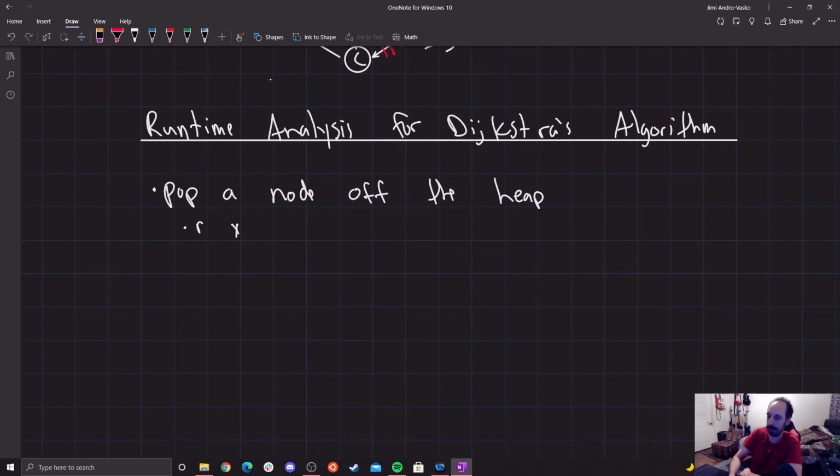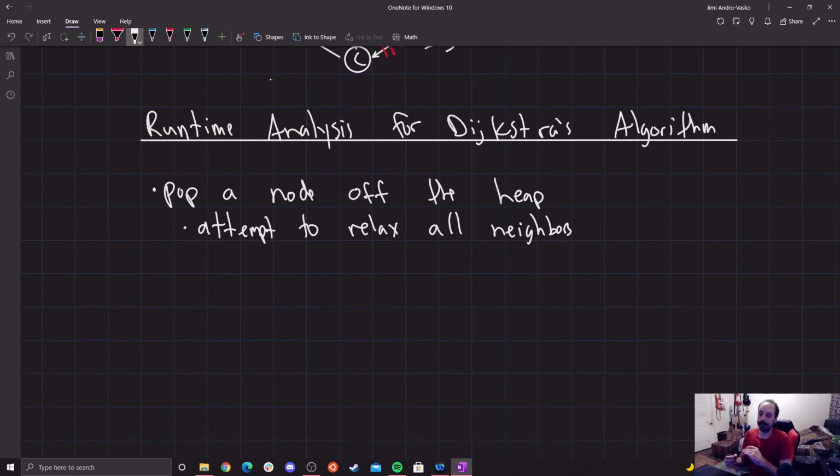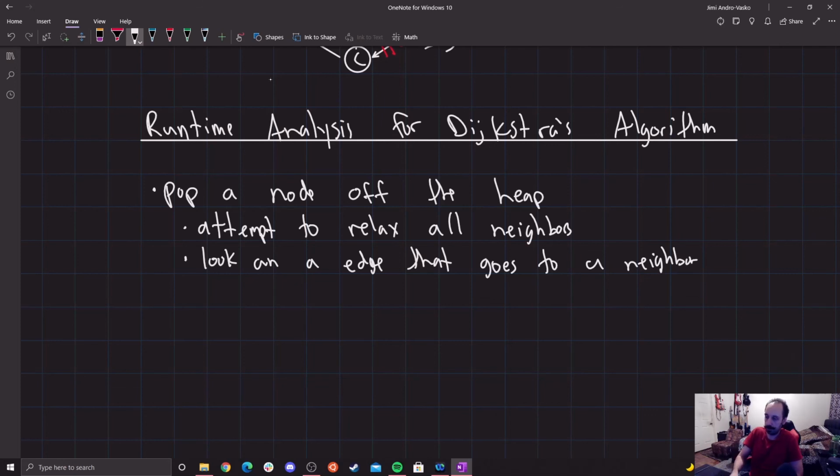relax, or attempt to relax, a neighbor, or relax all neighbors, my mistake, all neighbors. So basically every attempt, we're going to have to look at an edge that goes to a neighbor, and update or add to the min heap.